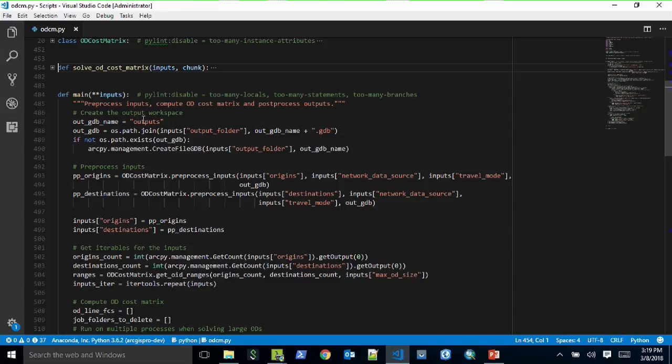I'm first creating the output workspace here, and this is where I will store my eventual output, that is the single feature class that has my origin, destination, cost matrix. Once I have created the workspace, I am now pre-processing my inputs.